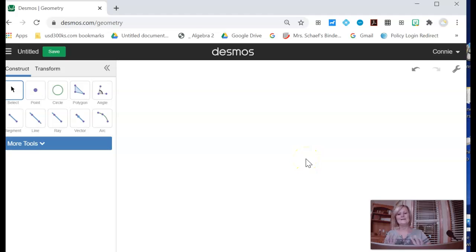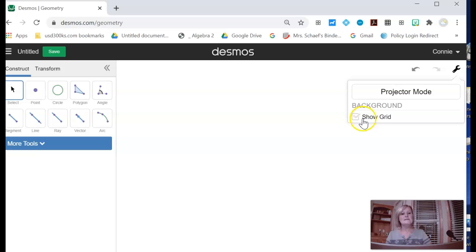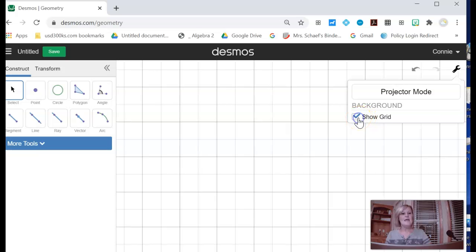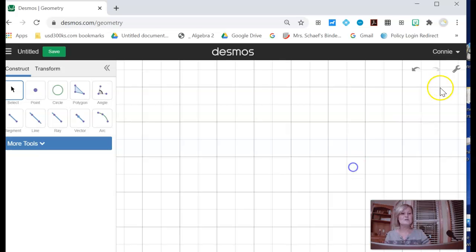This inquiry, maybe a little step further, is you can do a show grid, which we're going to do. And the other thing is you can do a projector mode. A projector mode does just allow it so that on their screen it does get bigger. I don't really use the projector mode much, but the grid is definitely something you might want to use.